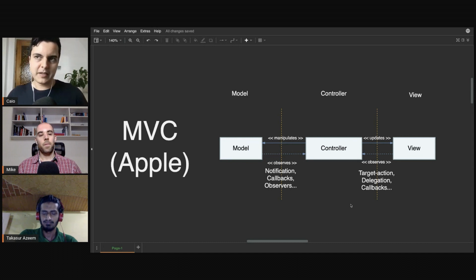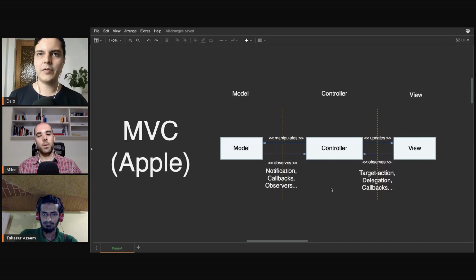And also we found better patterns. The platform matured in a way where you can have a design that doesn't depend on global notifications. But there are scenarios where notifications are still handy, especially if you're creating frameworks like Core Data. But it's easy to abuse.